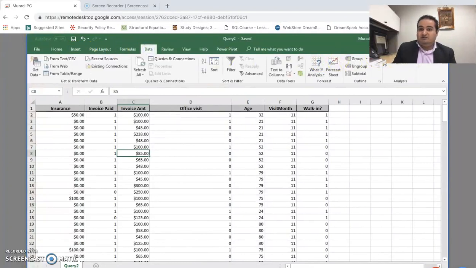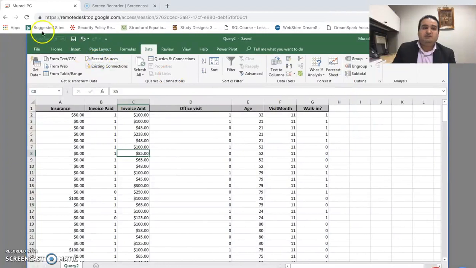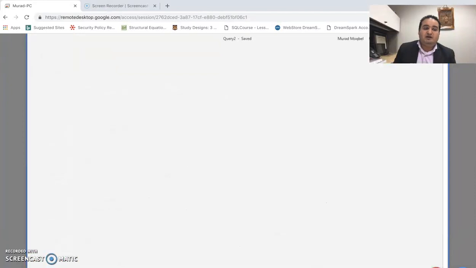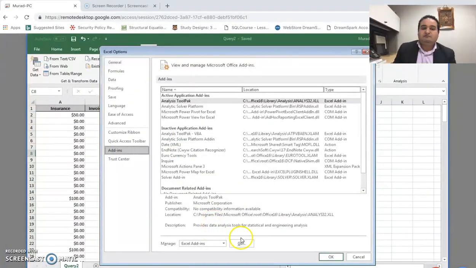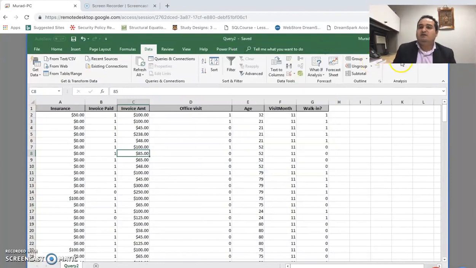When you run correlation, we need all numbers in Excel, and then we can go to Data. If the computer you're working on doesn't have Data Analysis, you can always go to File, then Options, then Add-ins, go to Excel Add-ins, and make sure that the Analysis ToolPak is selected and click OK. Then you will see it here under the Data tab.